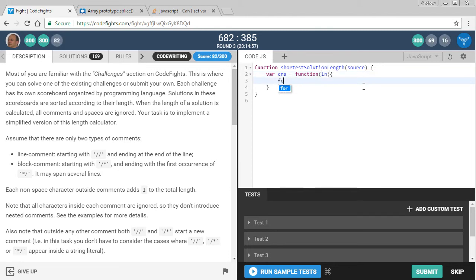So a simple loop will do. So for var i equals 0, i is less than ln.length, i++. What we want to do is to count. So let's set up an accumulating variable here, character count equals 0, and inside, if that character ln[i] does not equal a space, then we'll update the character count. And having done that, we'll return cc.